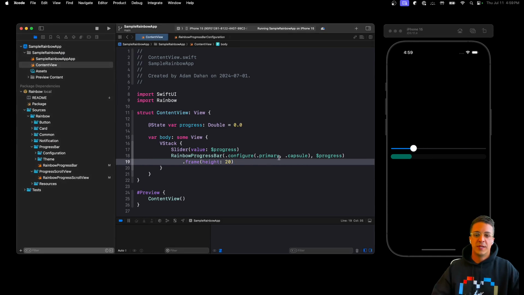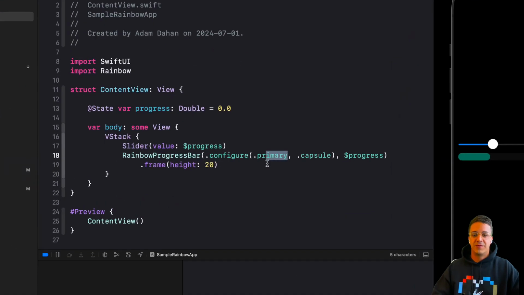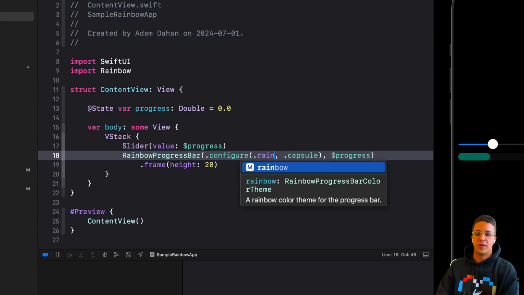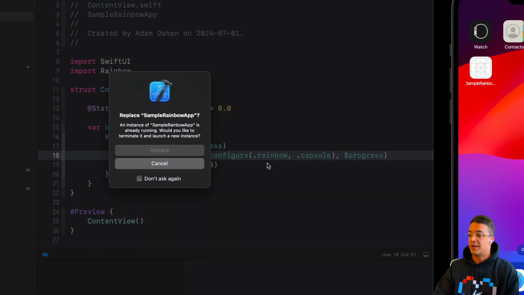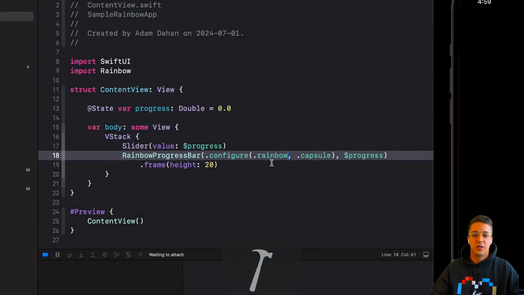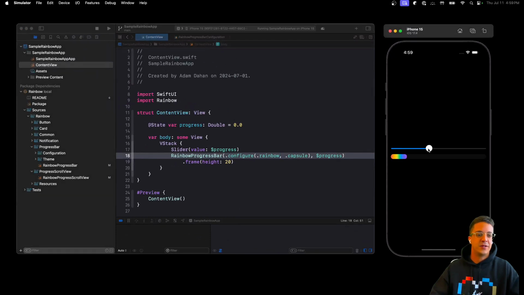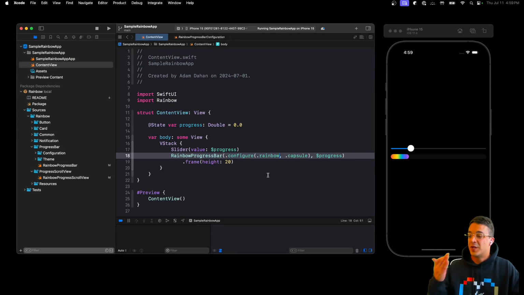Okay, so this is cool. Let's update the configuration to use one with a gradient, like the rainbow gradient. So we'll go ahead and build and run that, and you can see this nice rainbow gradient effect. Okay, this is great. Let's take it up a notch and build something a little bit more custom.